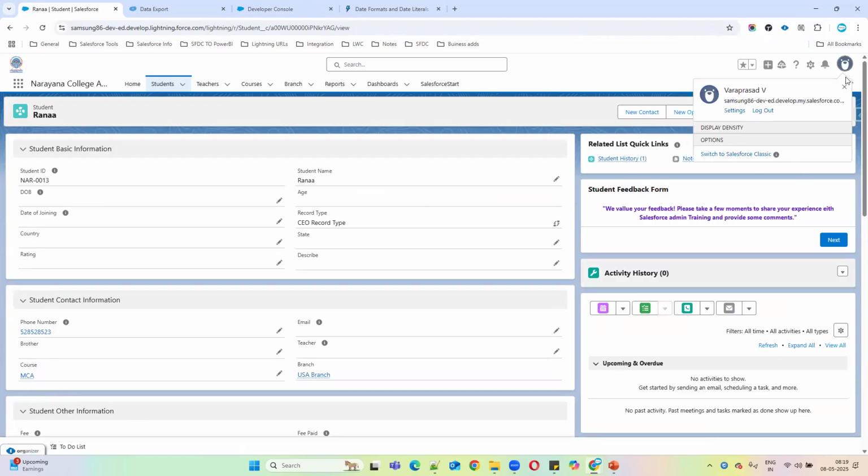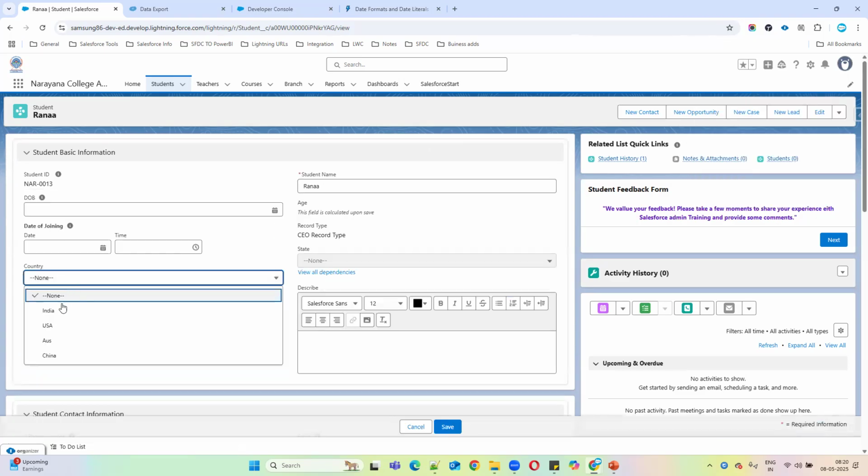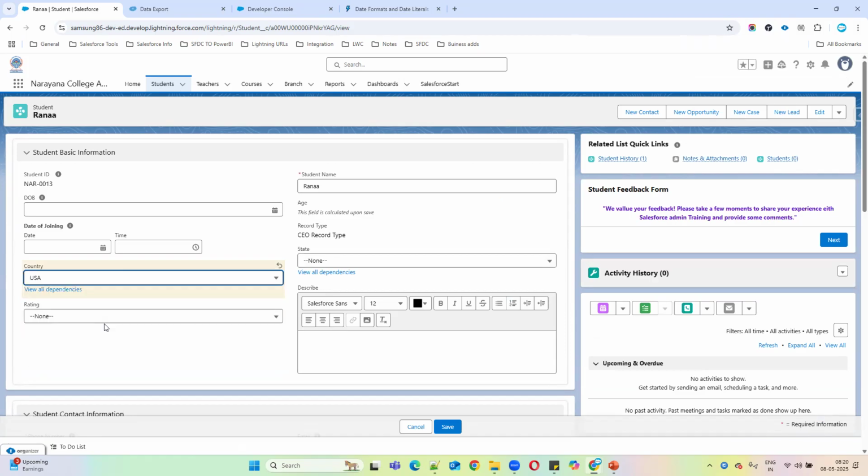Now I logged in with Varaprasad, so I am also modifying this record. The same record is being modified by another person at the same time. For example, Rohit Sharma is also modifying the same record, and I am also modifying it. So what will happen? Both people are modifying the same record. Which changes will come first? For example, I am changing the country to India, but Rohit Sharma is changing the country to USA. Both are modifying the same record at a time. So what will happen?